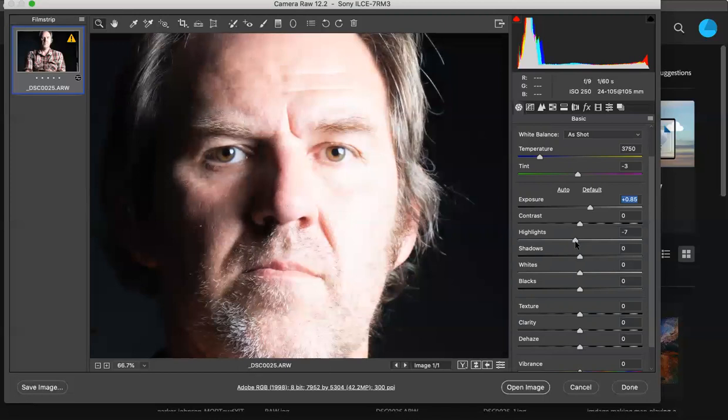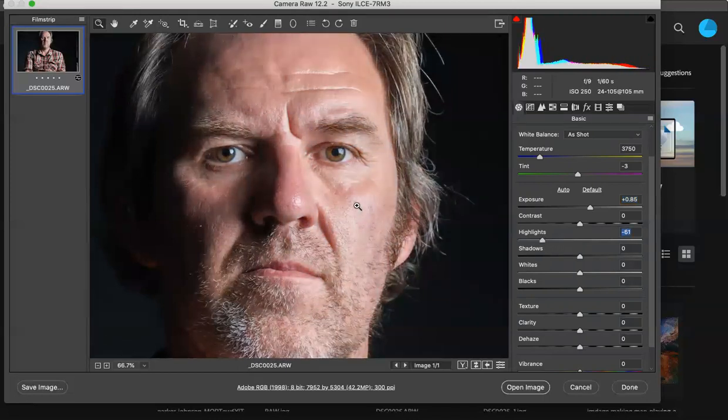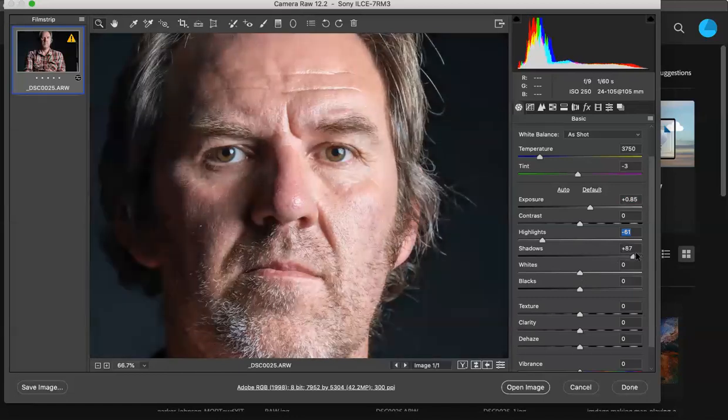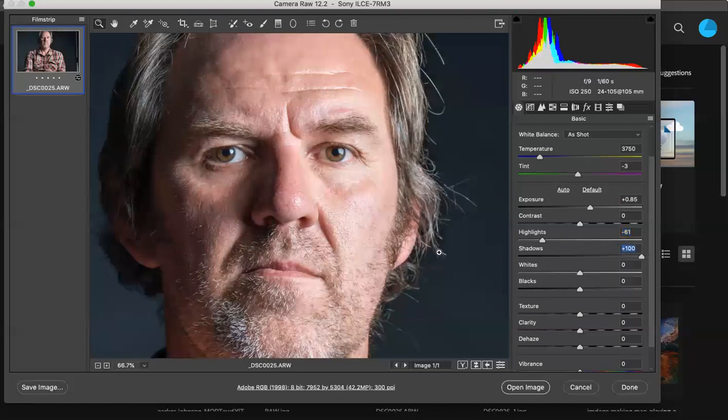And then with the highlights, I can bring them right back in. If I look at something like shadows, I can lighten these shadows back up. You can see now I'm starting to see detail. All that detail there, like a raw photo gives you a very flat looking photo, but it has all this information that's sitting in there.